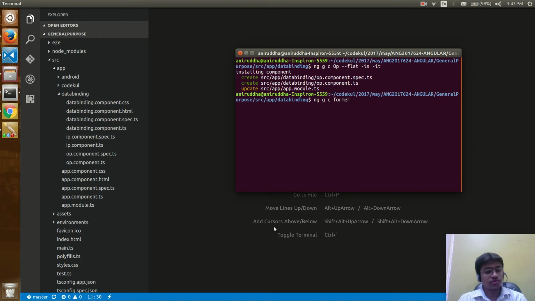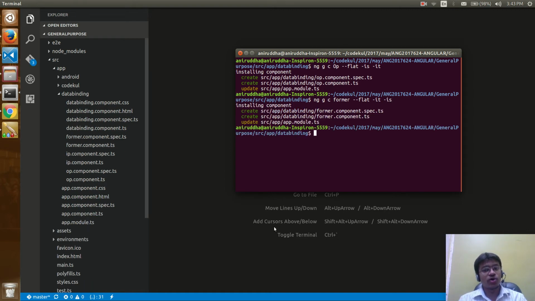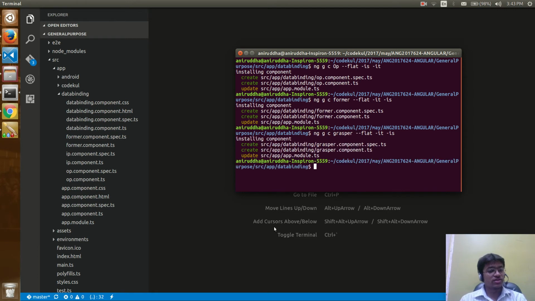Name of component is former. It is in the flat mode, means in the same directory. I would be needing inline template. Just enable the flag inline template and inline style. So these two components are there, former, and one more component, grasper. So I have created these two components, former and the grasper.